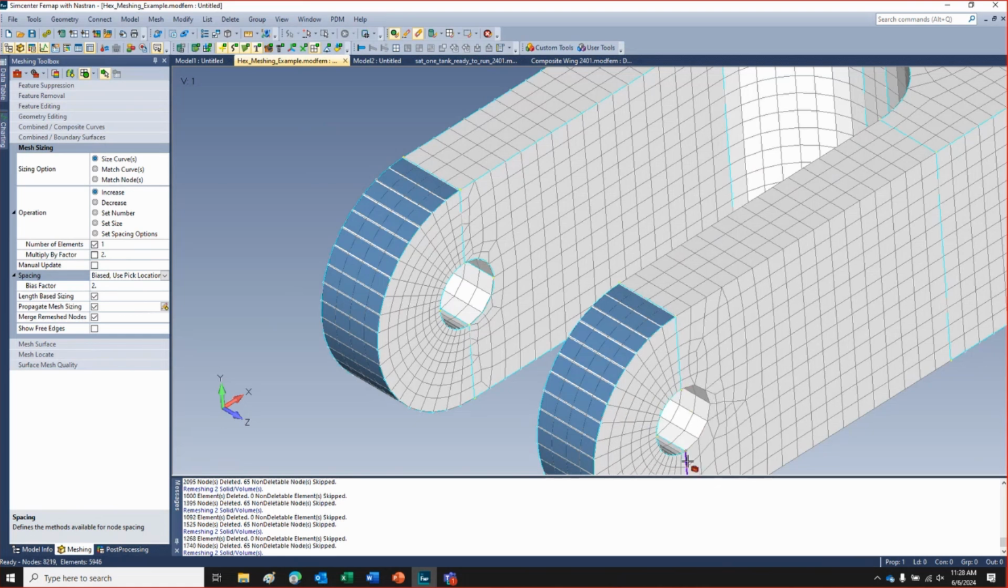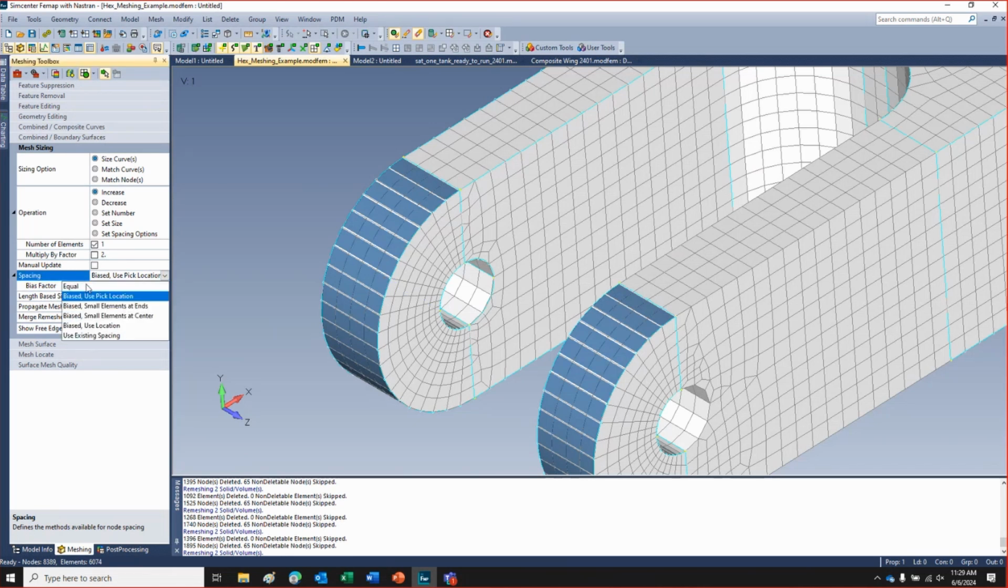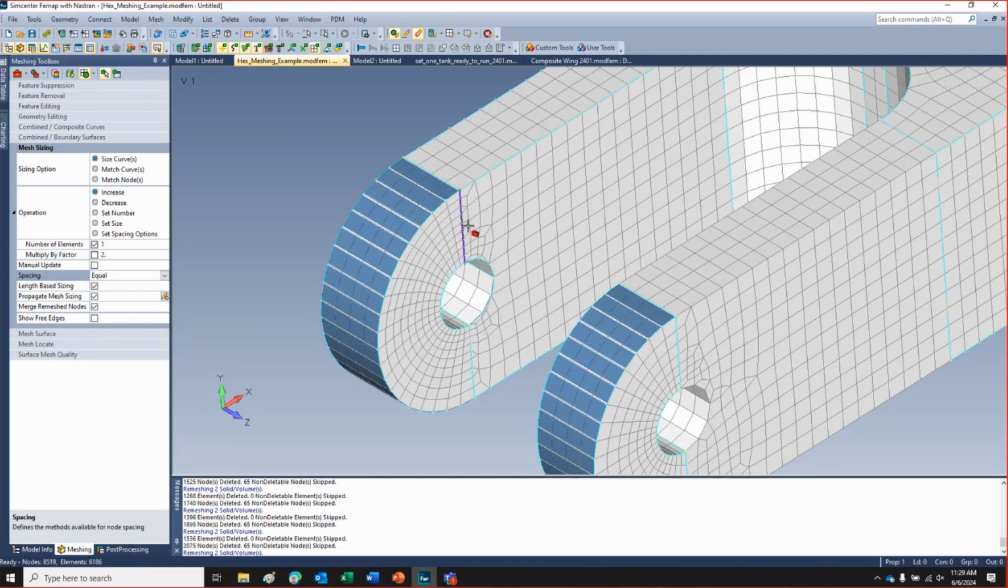If you didn't set the biasing to what it was before, it would set it back to equal spacing unless you were using one of these spacing options. So if I'm just set to equal here, and I were to change that one, you see how it just shot it back to equal. So now it just keeps the spacing.